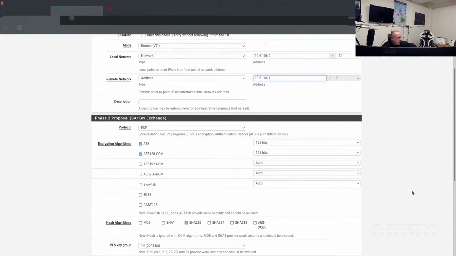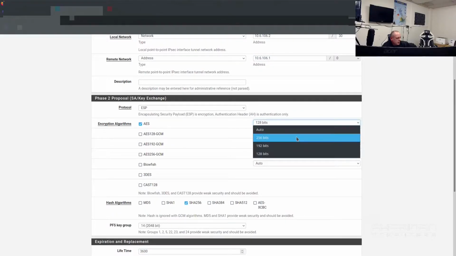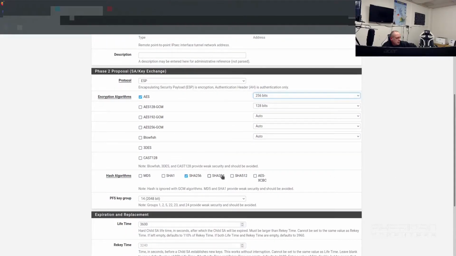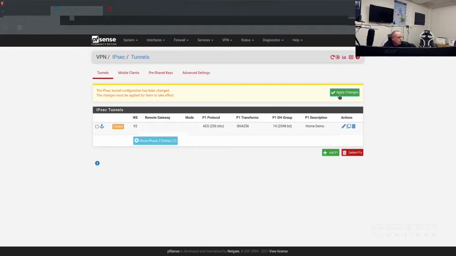And now, again, for the proposal, I'm going to set it exactly the same. So it was as the other side. 256, SHA256, group 14. That's all fine. Now you'll notice I've not actually filled any of these automatically pinged hosts. You've no need to, because you're only creating a /30. It'll be able to figure all this out itself. Now we go ahead, we apply those changes.